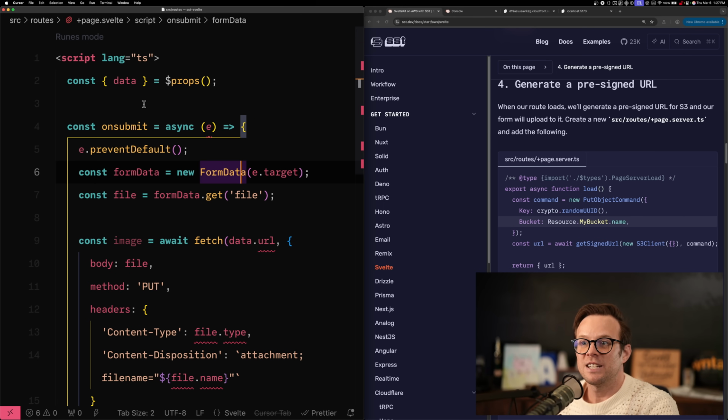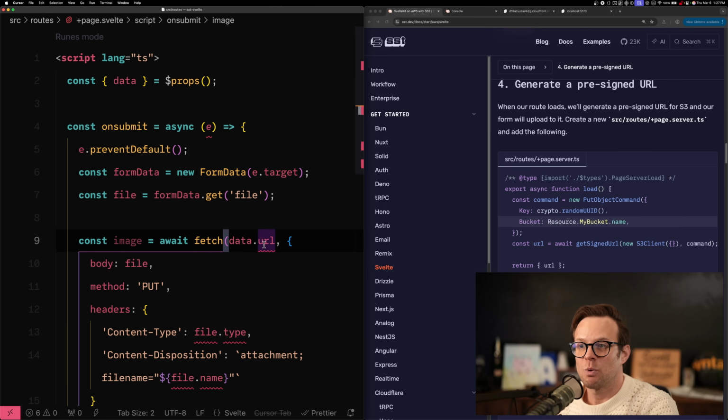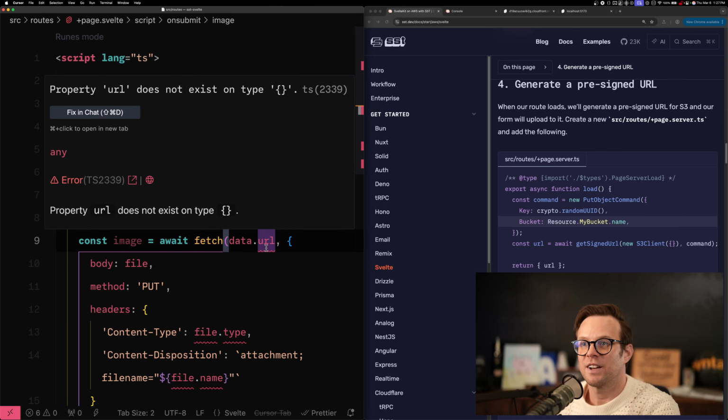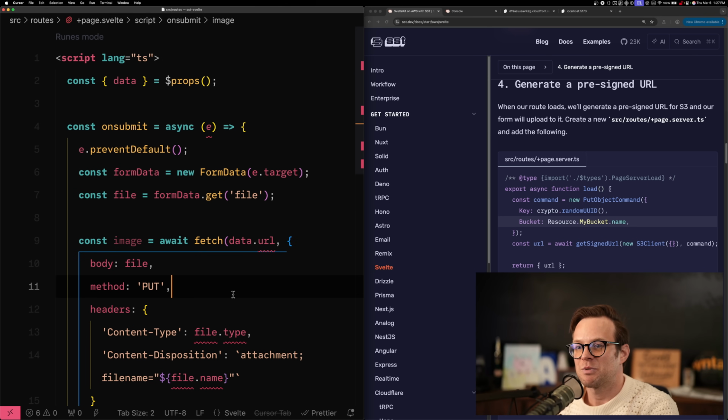What that does is it now gives us this data.url, which the next time we run svelte-kit sync, this will fix this TypeScript error.